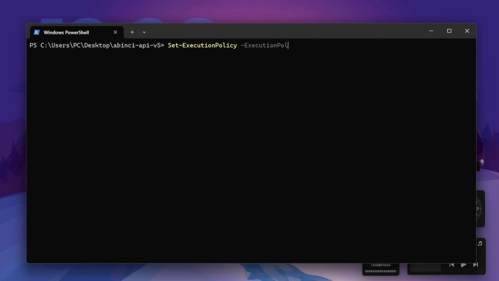Then add a space, -ExecutionPolicy RemoteSigned, then -Scope CurrentUser. So, set execution policy, then add a space, -ExecutionPolicy RemoteSigned, -Scope CurrentUser. If you are following me, you can type it, or you can check the description and copy and paste it.